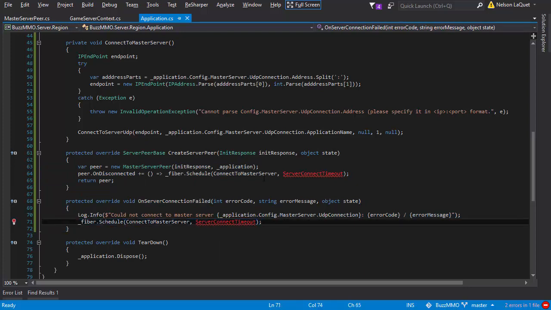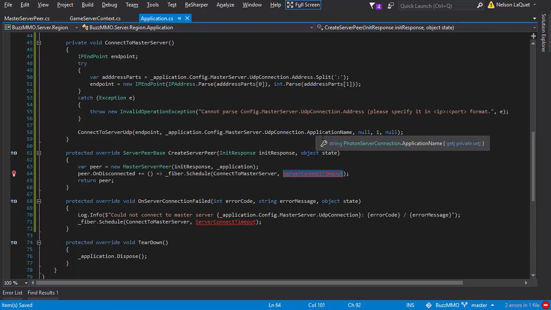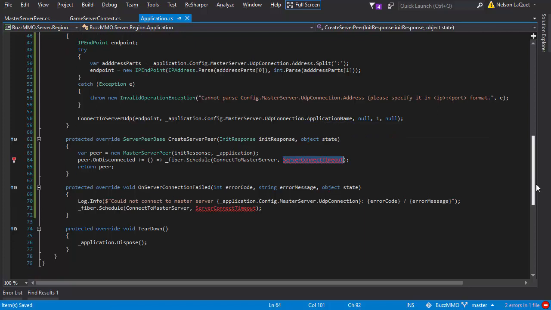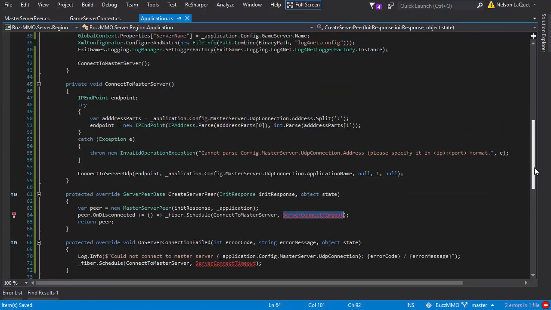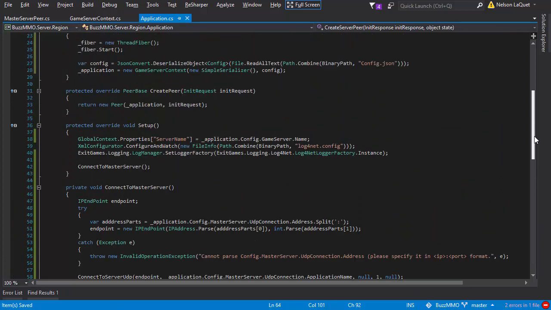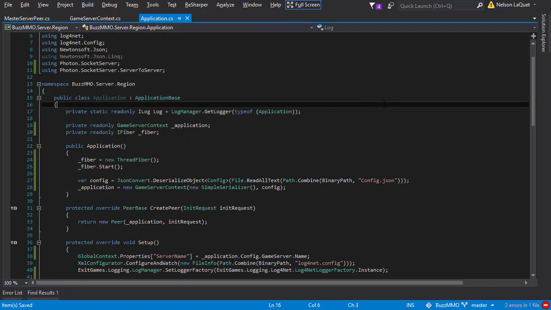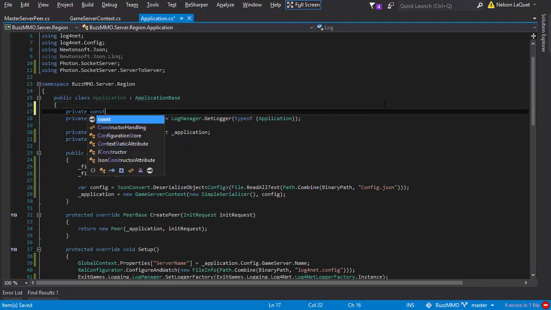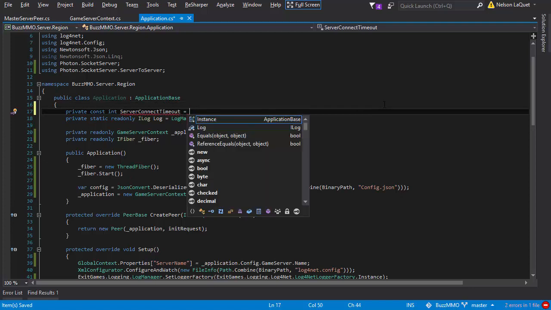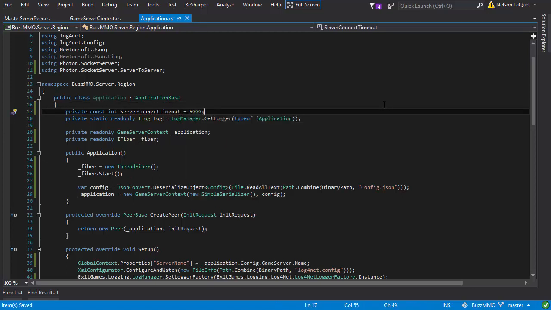So with that, I'm going to scroll up through this code slowly in case we don't return to it. We do need to write that constant, and I like my fields at the top. People who don't like their fields at the top in C# are silly. I'll do a private const int server connect timeout equals 5,000 for 5 seconds.